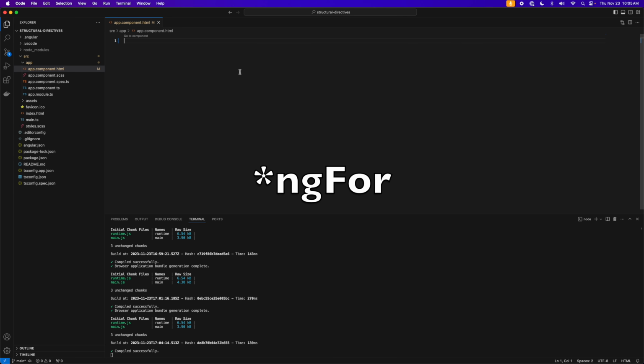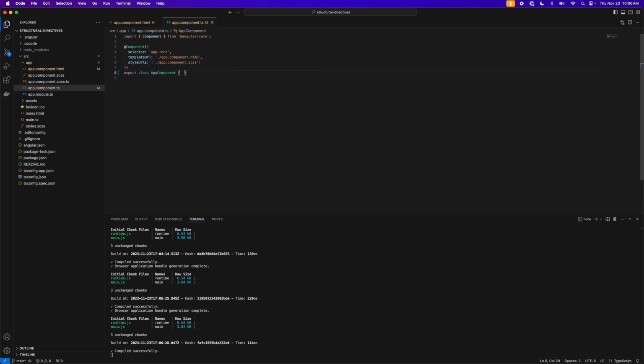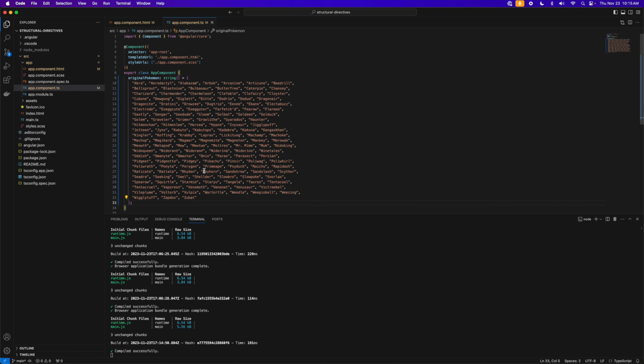Let's start with ngFor. Imagine you have an array of items in your component, and you want to display each item in a list. Let's see how this is done. We'll start with a new Angular project and just use the pre-generated app component. Go to the app.component.ts file, and let's create an array of data. For simplicity, I asked ChatGPT to provide me a TypeScript array of the original Pokemon. So using ngFor will display this list of Pokemon in our app component.